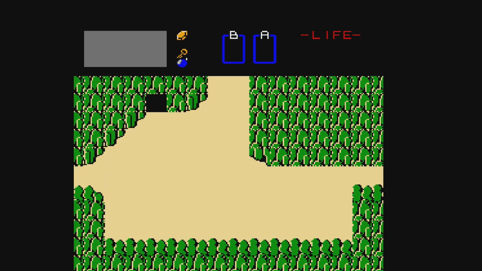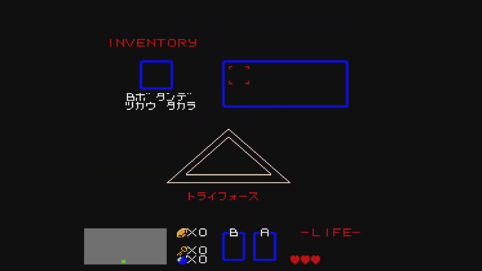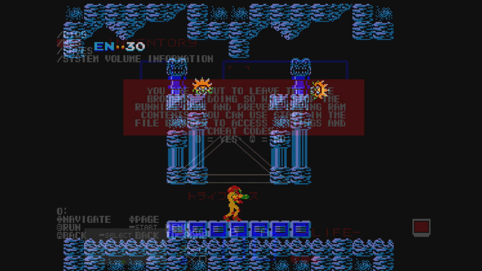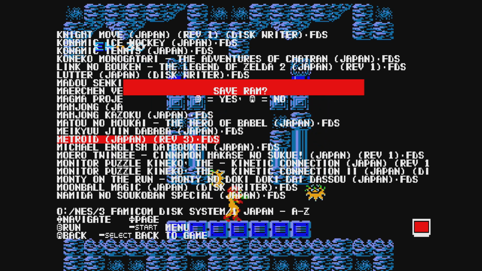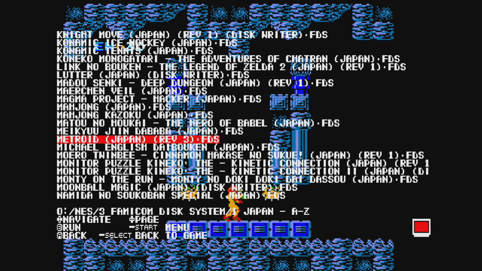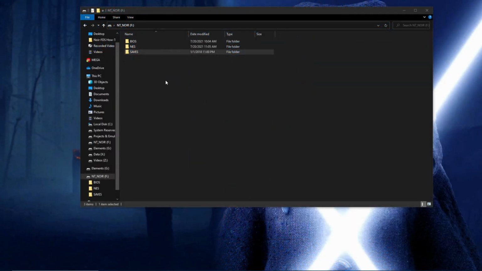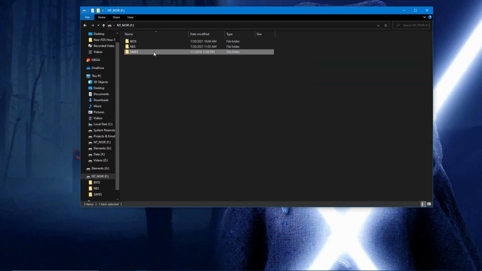For games that have save functionality, you will need to enter the Noir menu and press the B button at the Save RAM prompt in order to store your FDS disk data. You should do this after a game session with each game that has save data, such as The Legend of Zelda or Metroid. This data will be stored as a .sav file in the NES subfolder under Saves.